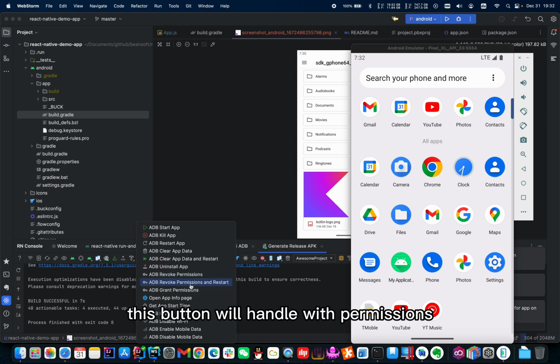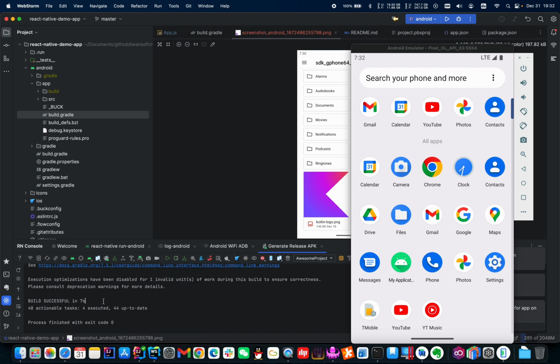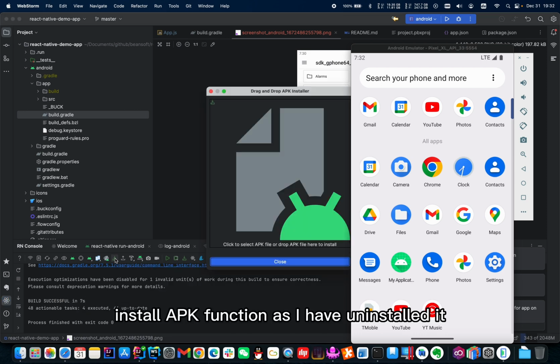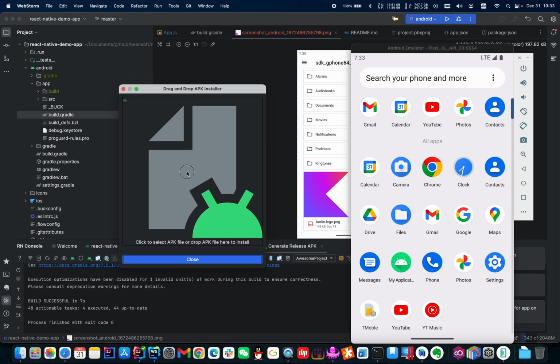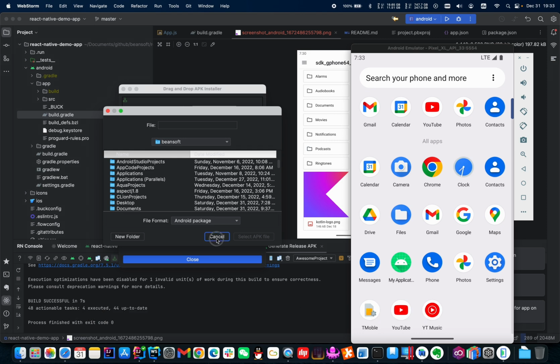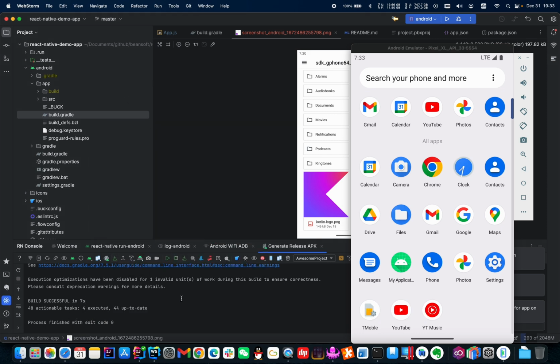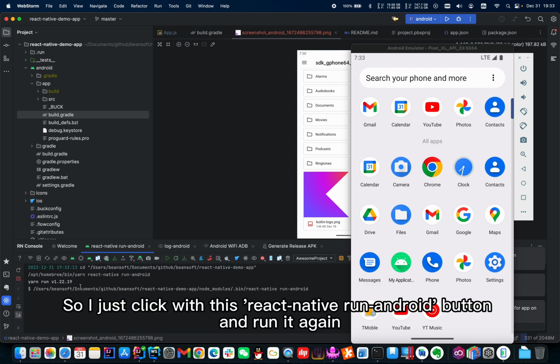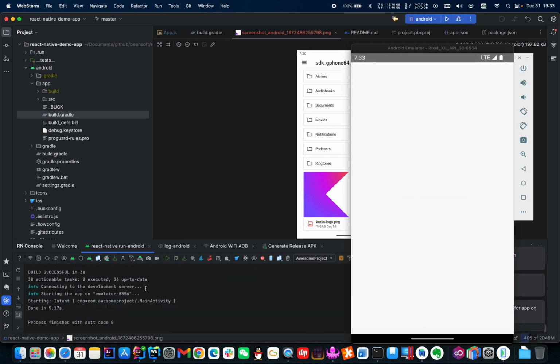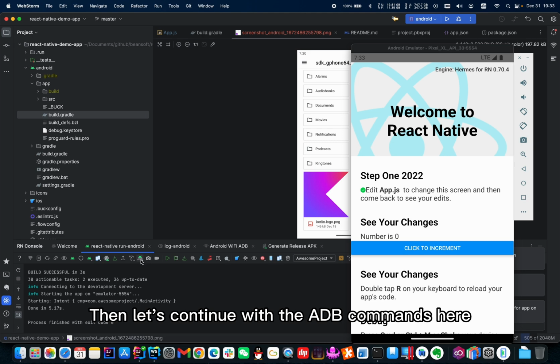This button will handle permissions. Let's install and run the app again, and this time I will show you the install APK function, as I have uninstalled it. Sorry, it had so many steps to jump into the APK folder. So I just click this React Native Run Android button and run it again. Then let's continue with the ADB commands here.